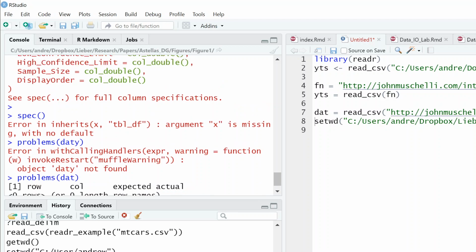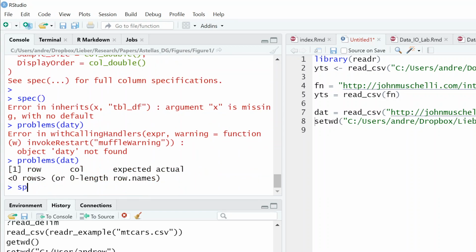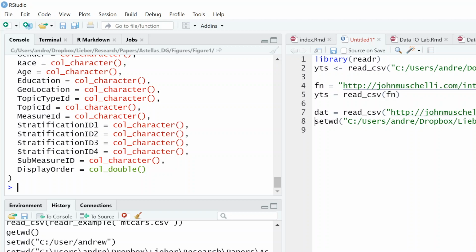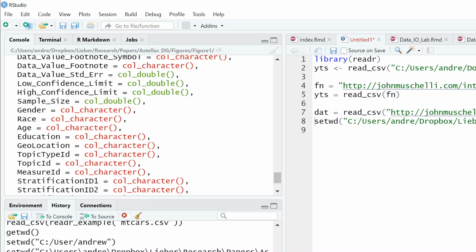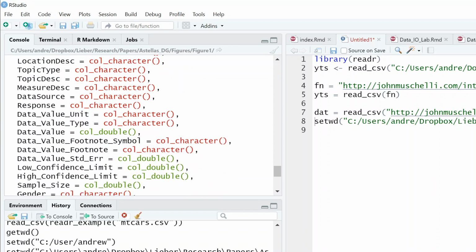The other thing you can see is some of the information of what all the columns were that got read in. If you type spec and then the object name, it shows you the entire specifications for how it was read in. And so this also lets you quickly check, especially if it gets parsed weirdly, if there's something not being treated quite correctly.